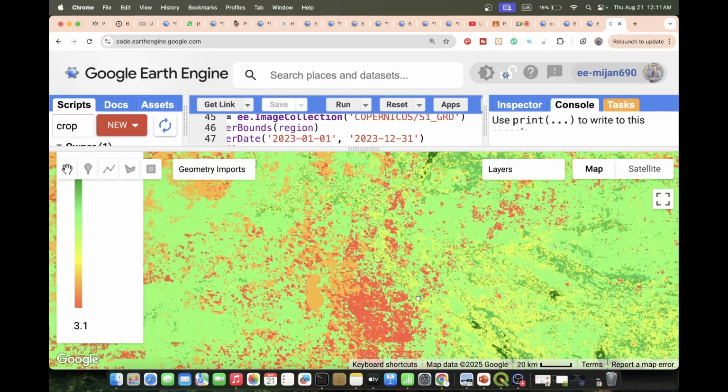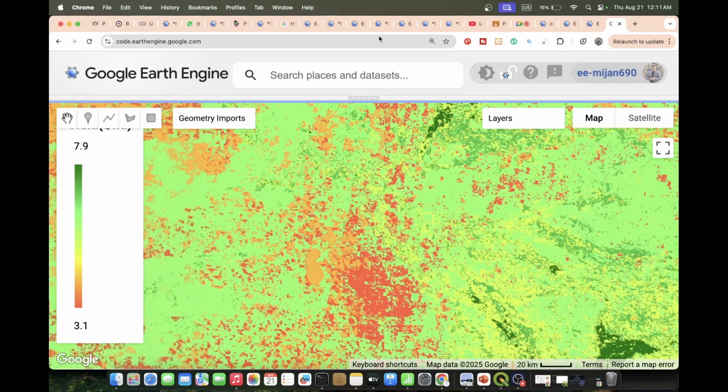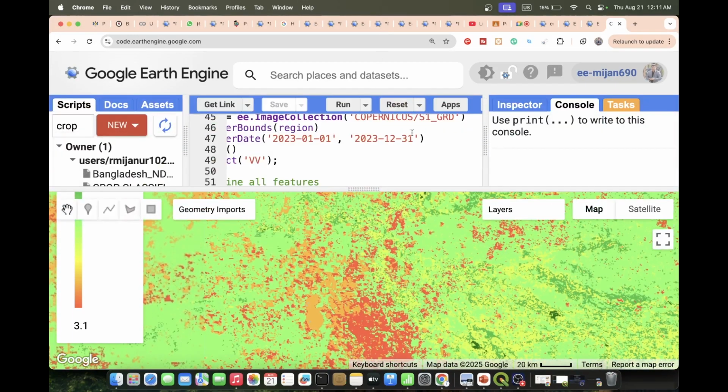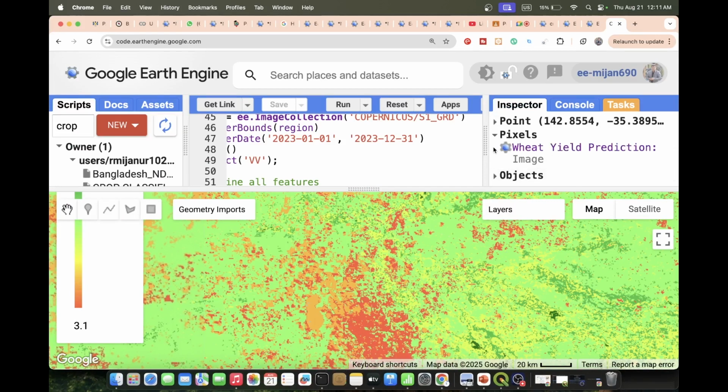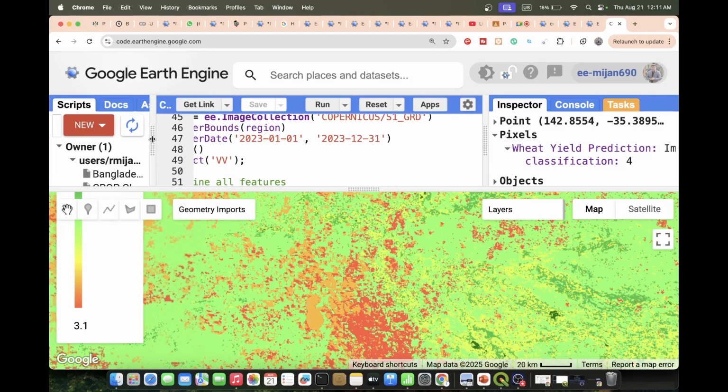Now if you check this, you can also check the legend. So this is the legend. Suppose you just click here. For this coordinate we find that the wheat yield prediction result is 4 tons, and we get the class 1 result here.